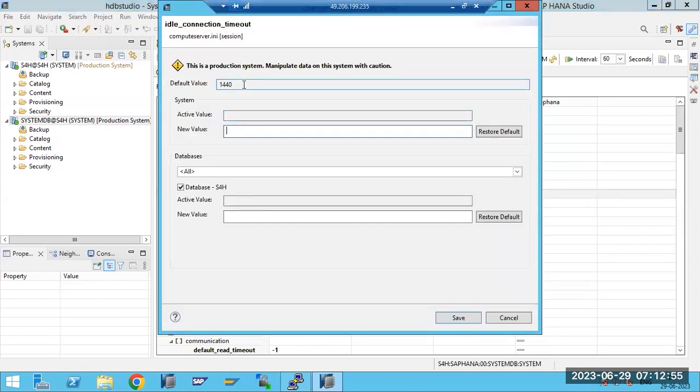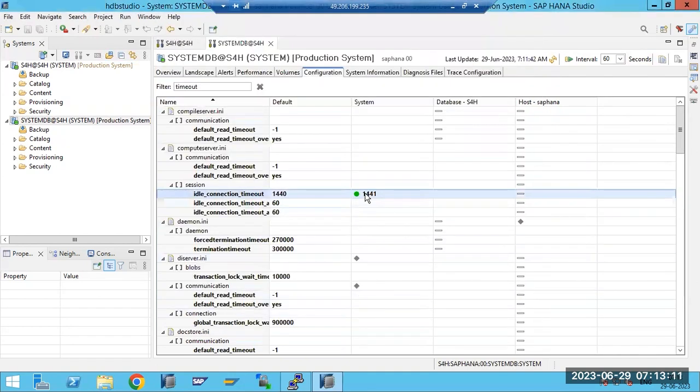Suppose your session is idle, then it will be timed out after 1 day. Now I don't want 1 day, I want something like 1 4 4 1, so just 30 minutes. Then you can change to the new value, click on the save button, and that value will be changed here. Session idle timeout value.